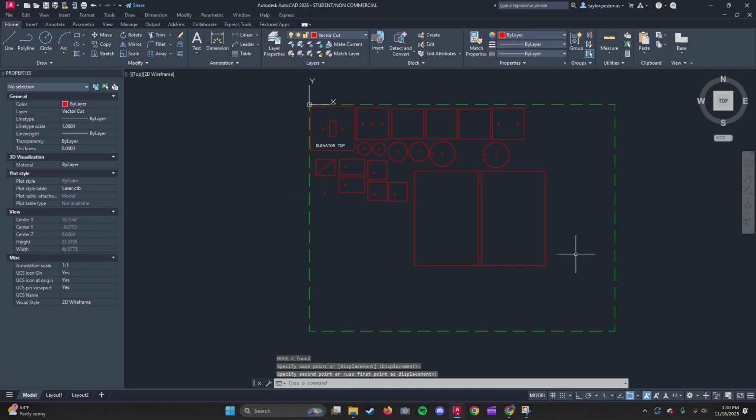It's another benefit of grouping things. And the very last thing, the elevator bottom. This is 3.5 by 5. 3.5, comma, 5.